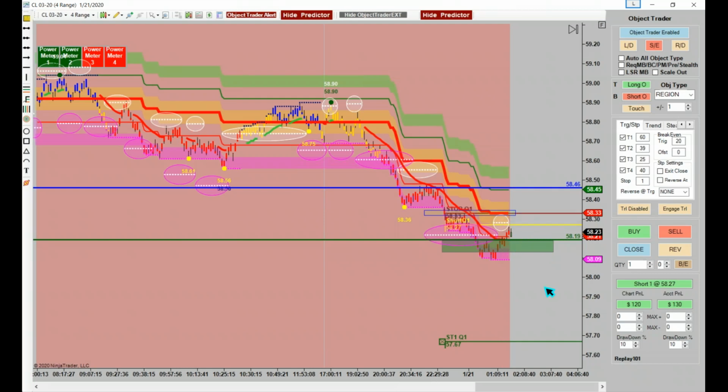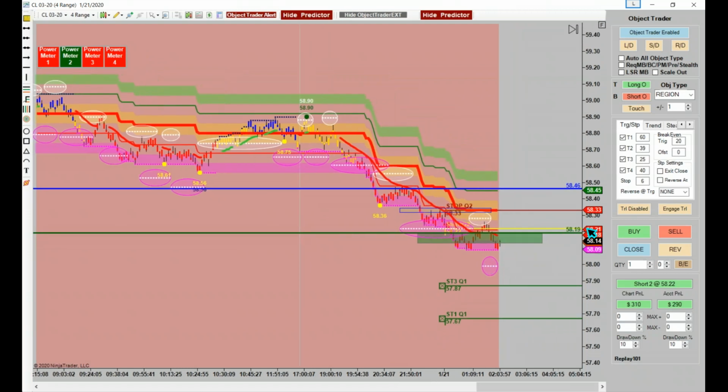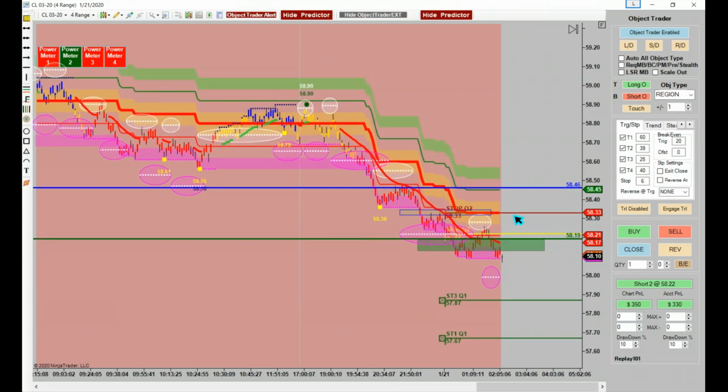Now, if I want to ride this for the gusto, I can actually put my stop just above predictor. Okay. You'll notice that when you have predictors actually going in your favor, they will not take them out. Okay. See how that actually held right there? And now I'm back in 2 again. Okay. Now I'm going to go ahead and lower my stop again to right there. Okay.